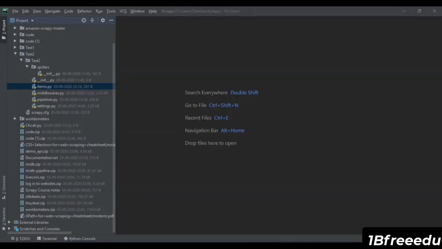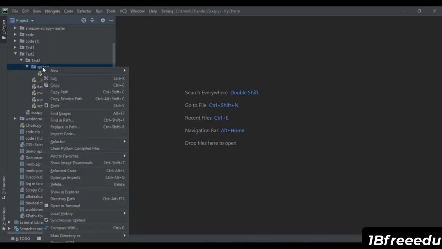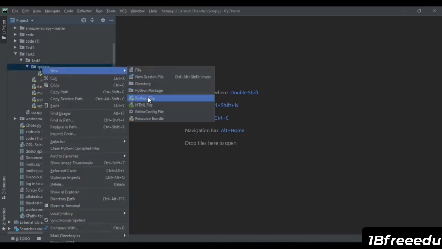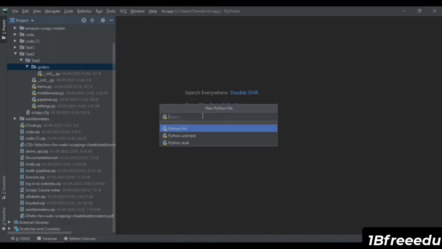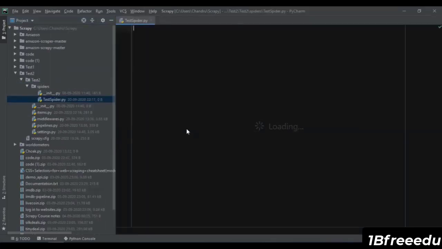Hello everyone, in this video we are going to create our first spider. As I mentioned in previous videos, I'll use CSS selectors for creating the first spider. So I'll go to the spiders folder. As I mentioned, we need to create all the coding and crawling inside this particular folder, right? So I'm creating a Python file. You can name it whatever you want, okay? I'm going to use test spider. I'm clicking Python file and opening the file.